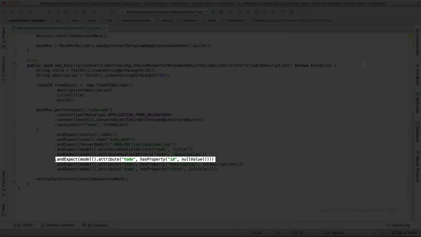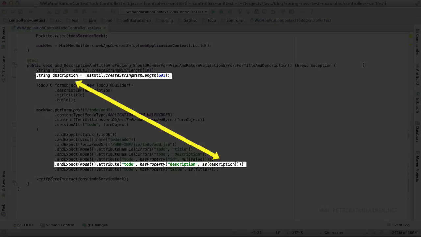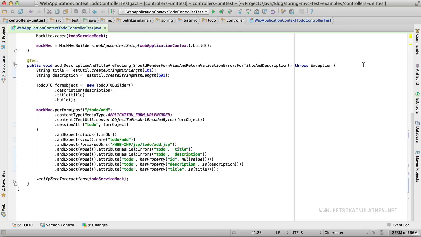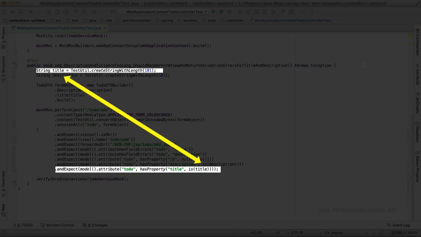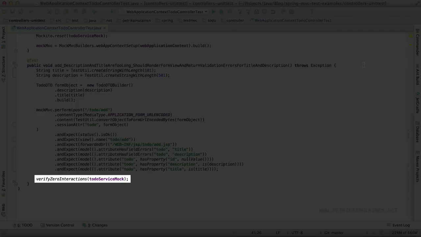9. Ensure that the ID of our model attribute is null. 10. Ensure that the description of our model attribute is correct. 11. Ensure that the title of our model attribute is correct. 12. Ensure that the methods of our mock object were not called during the test.